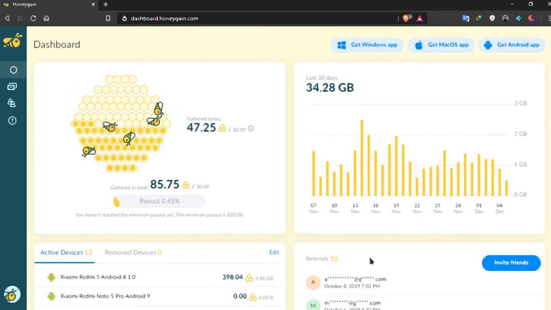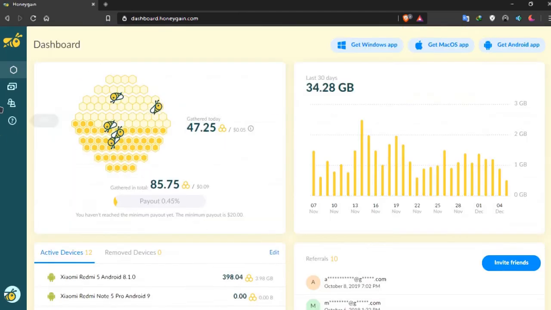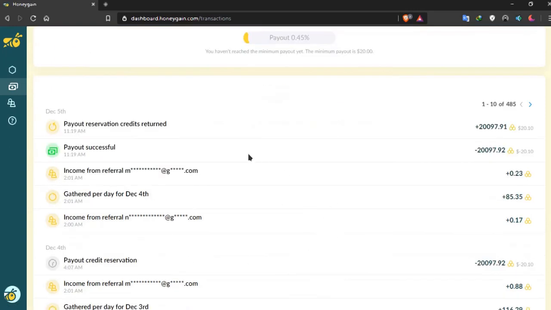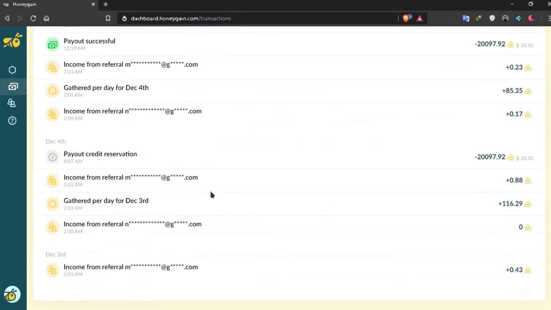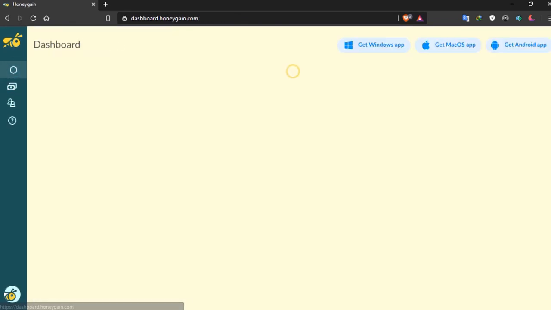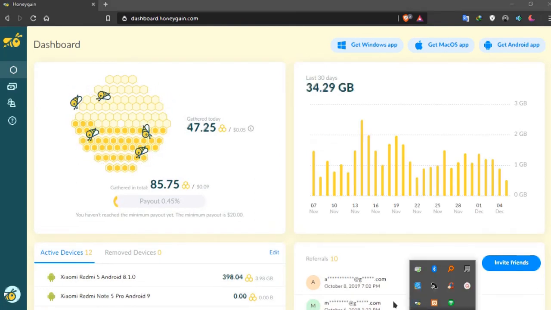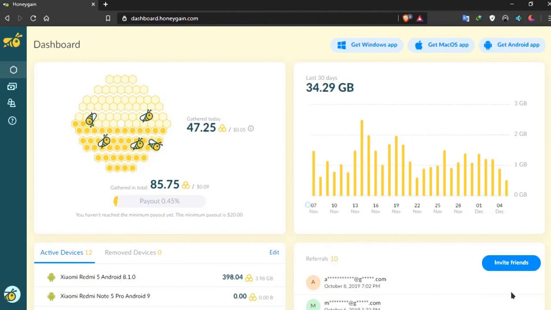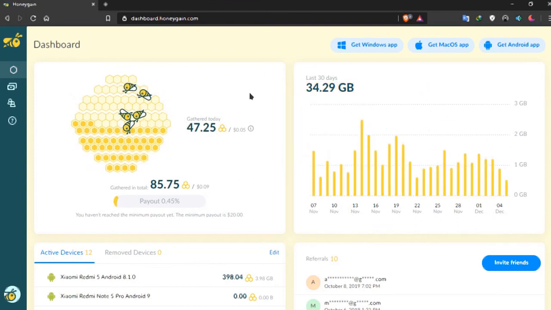And you're also earning from your referrals. You can also earn from your referrals every day. You can see your transaction history here, how much you're earning every day. The minimum payout is $20. So that's it. It's really simple. And here is the app installed on my PC, and this is my last 30 days transaction history.